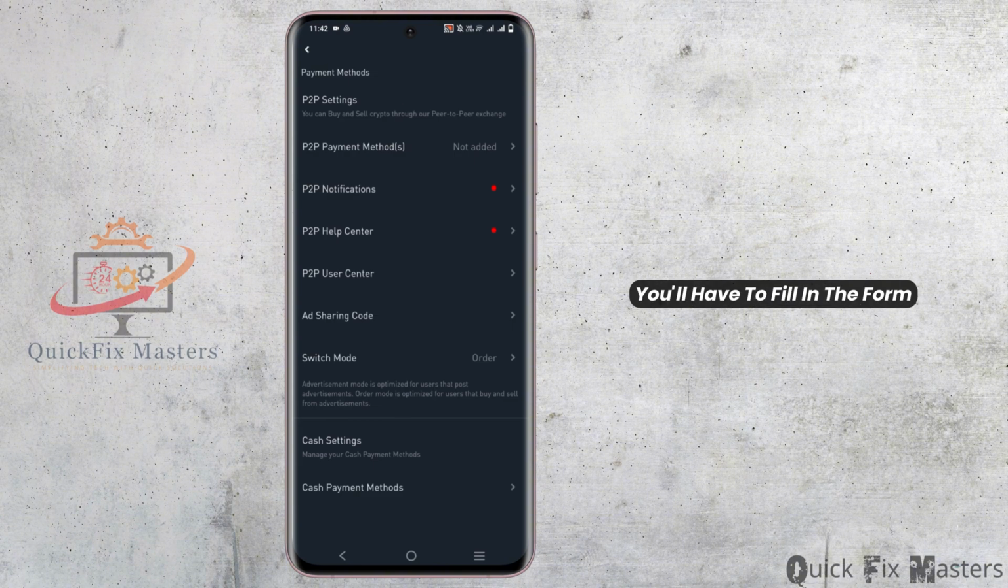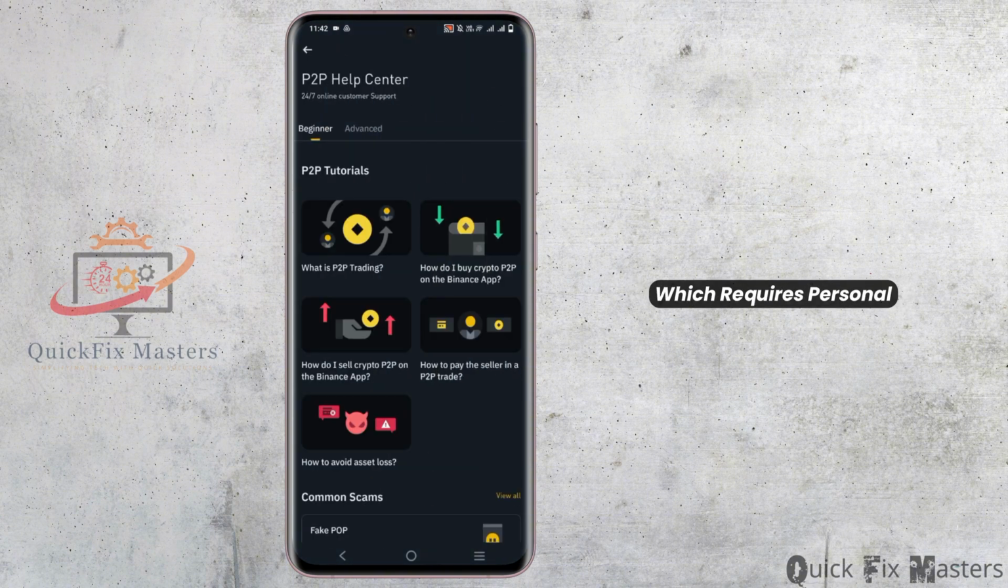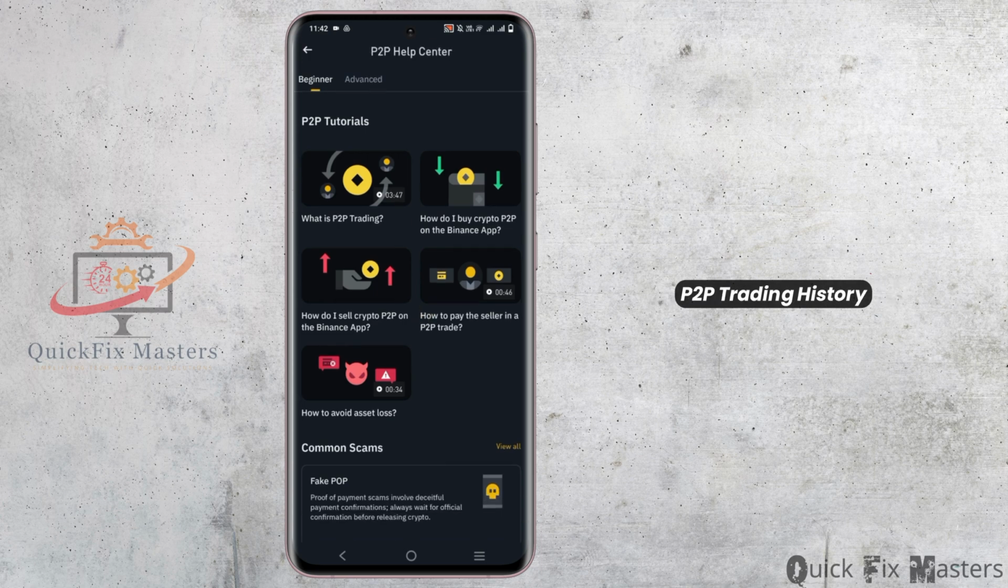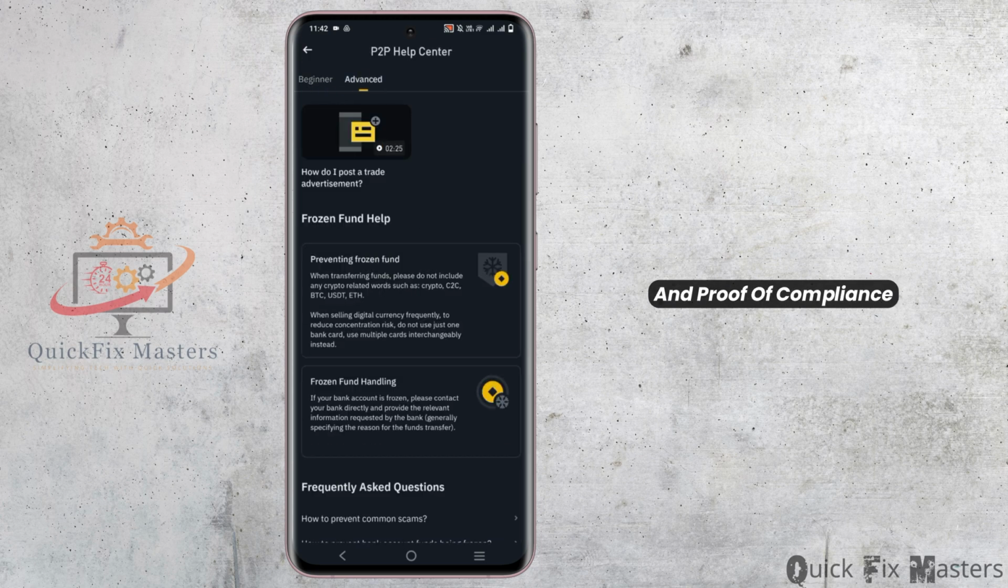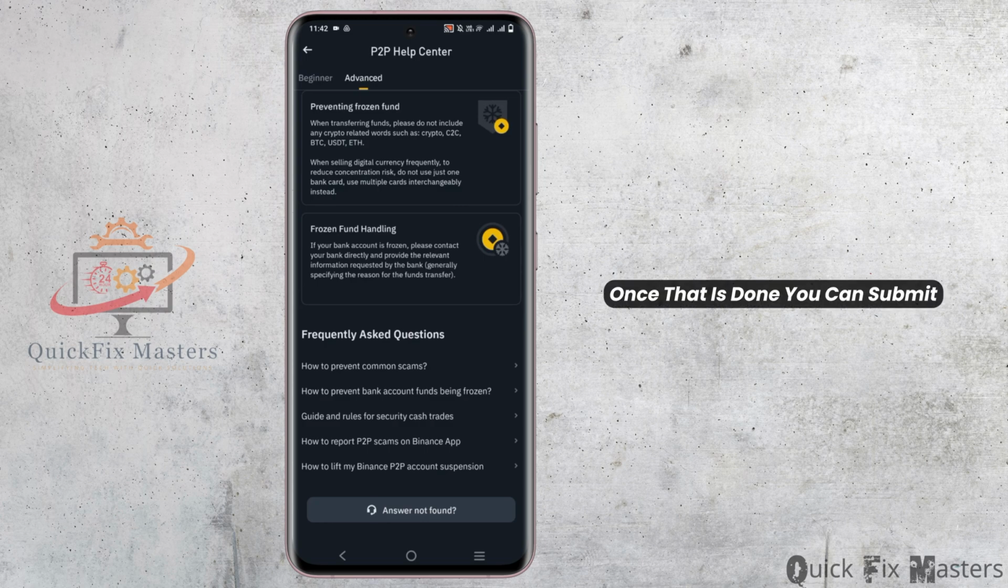Once that is done, you'll have to fill in the form, which requires personal and business information, P2P trading history, and proof of compliance with Binance standards. Once that is done, you can submit, and Binance's customer support team will review your application.